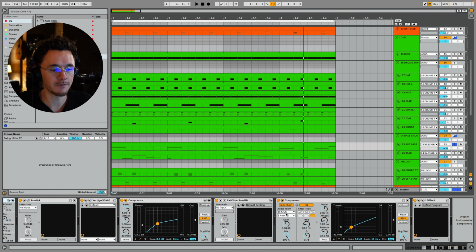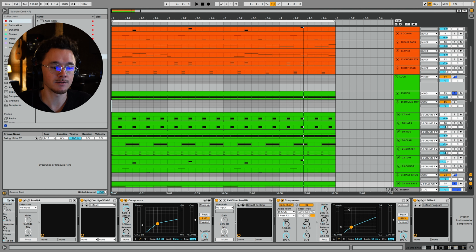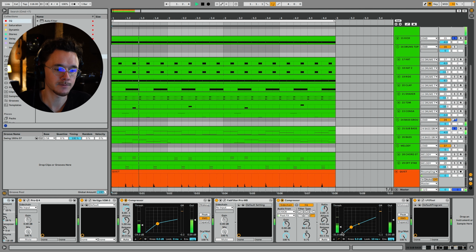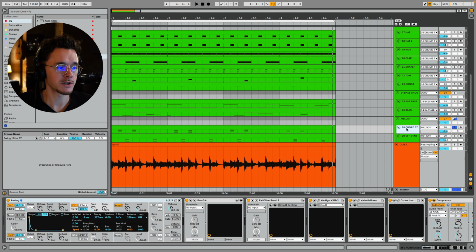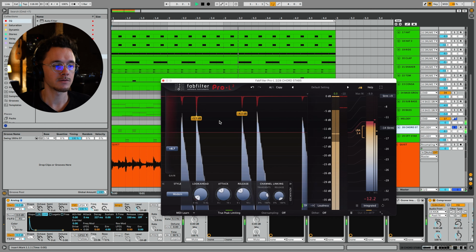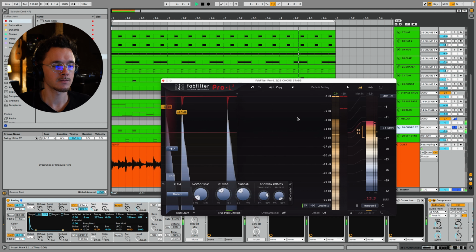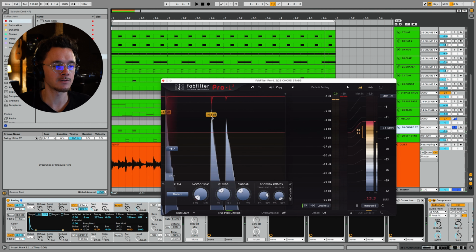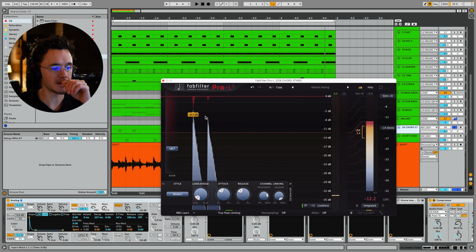And of course, I also have a sidechain compression with the kick drum. So when the kick drum plays, this compressor here gets ducked a little bit. Now limiting I used, for example, on this chord stab right here. It is now set to minus 5 dBs of gain reduction.